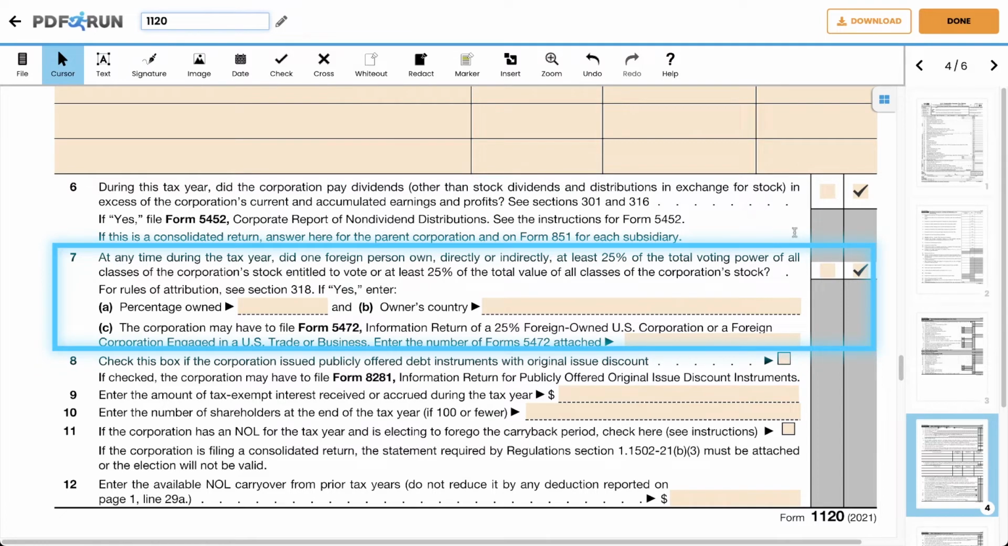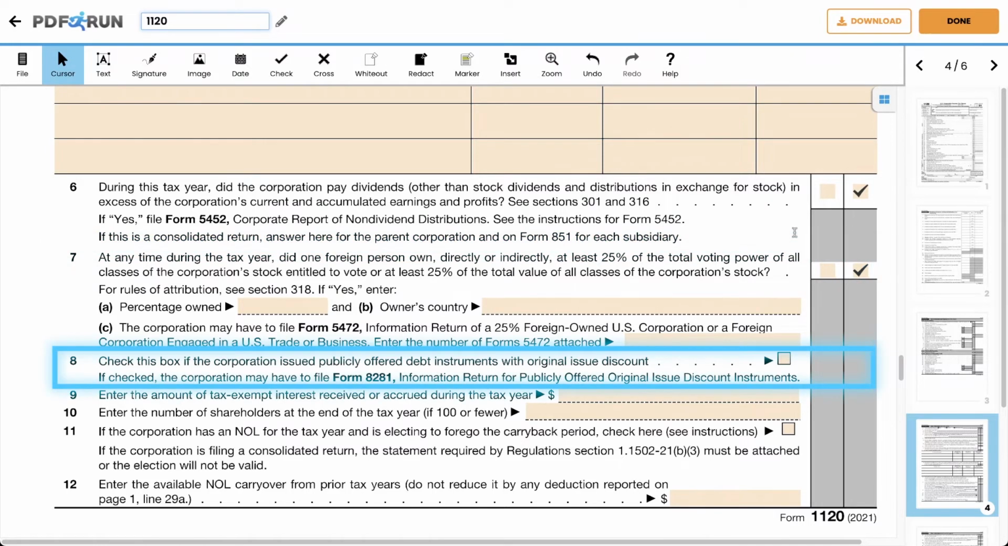If at any point during the tax year, a foreign person directly or indirectly owned at least 25% of the total voting power of all classes of the corporation stock entitled to vote, or at least 25% of the total value of all classes in the corporation stock, check yes, and enter the following information in lines 7A, 7B, and 7C respectively. Percentage owned, 7A. Owner's country, 7B. Number of forms 5472 attached. Otherwise, check no.